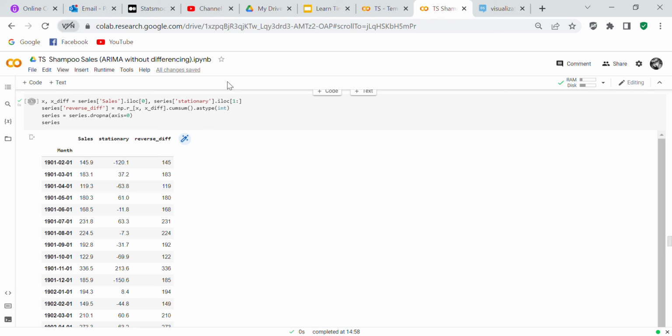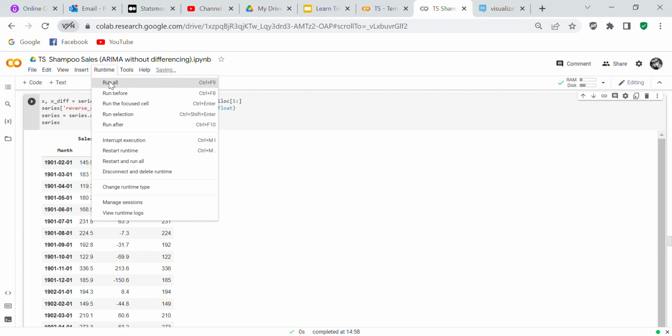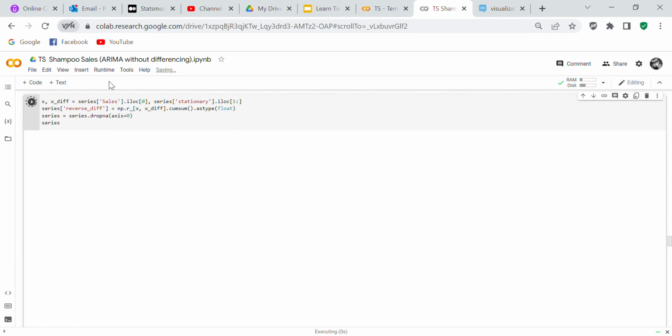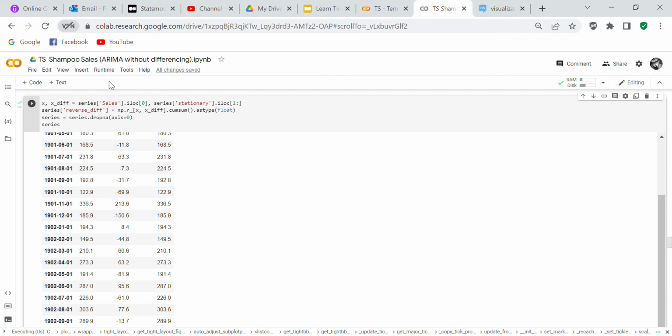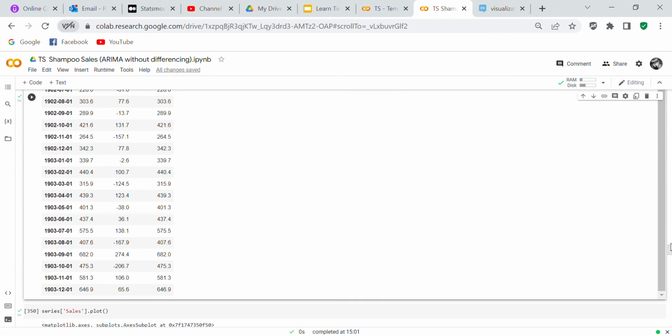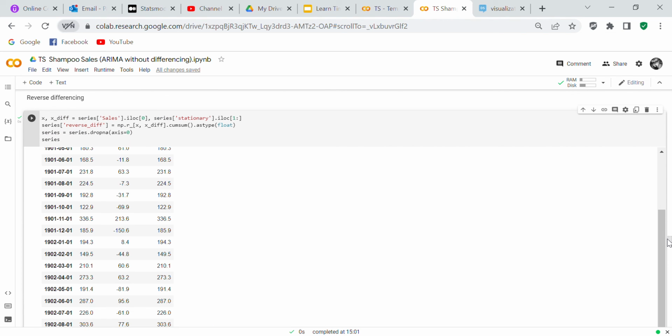We're going to say float. We're going to make that a float. Yeah. So you can see it's a float now, and you can see that the values are the same.